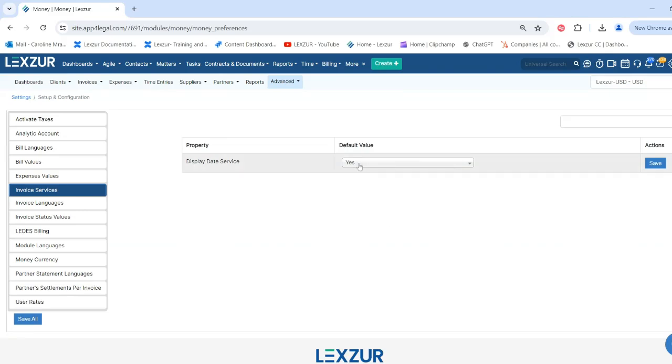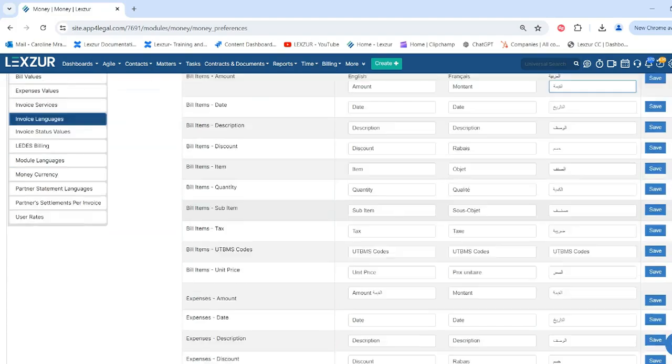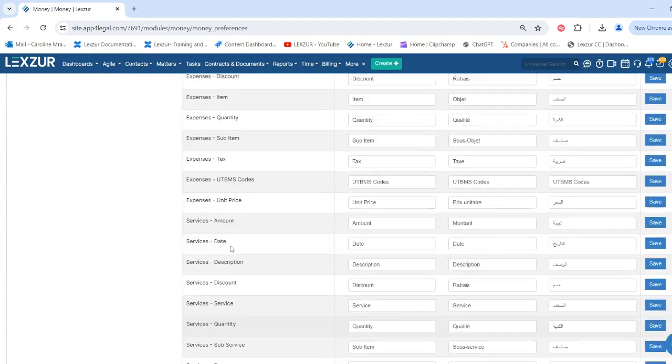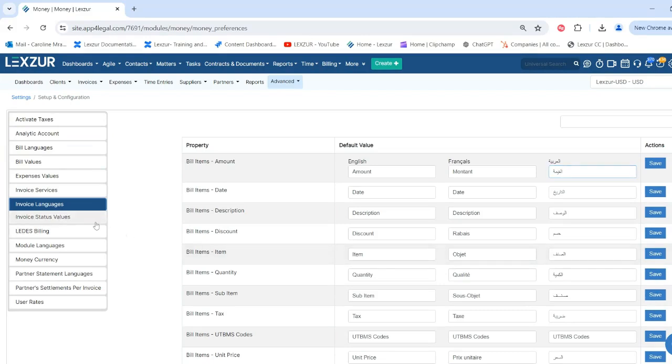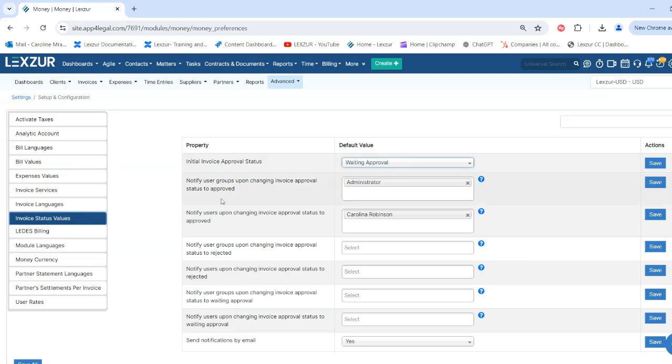To begin with, if you want to display the date of the services on the invoice, enable it from the Invoice Services tab. All invoice values, including expenses, services, and time entries related terms, invoice date, terms, payment, total, transaction type, etc., can be set in multiple languages from the Invoice Languages tab.